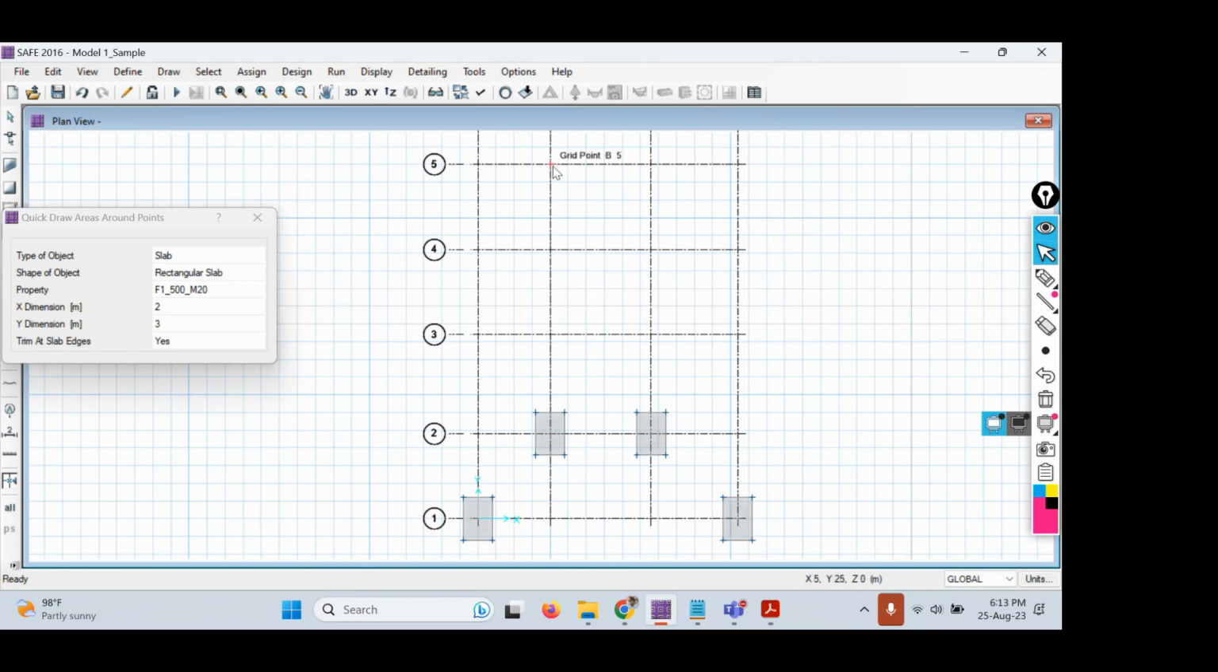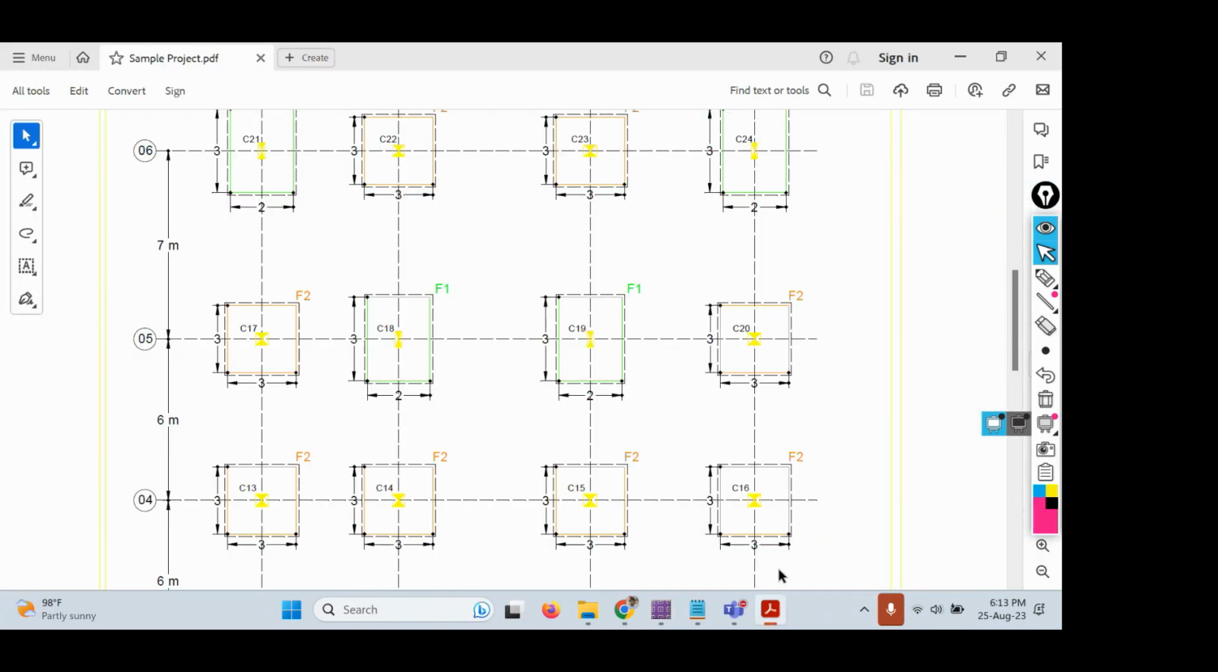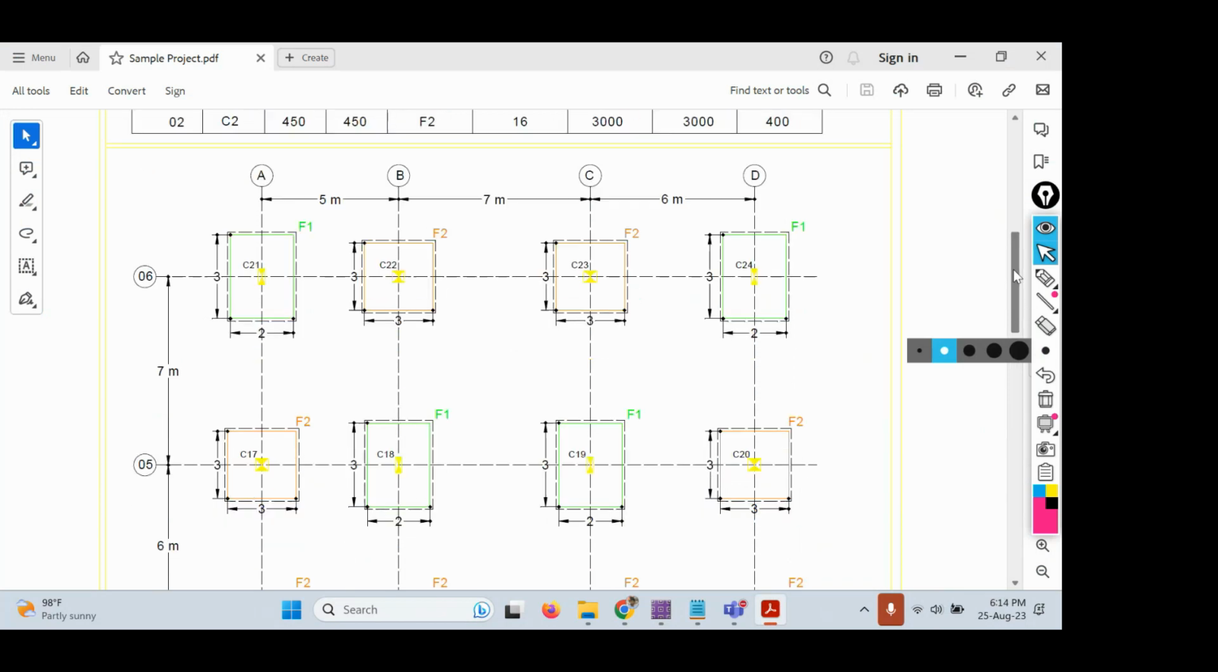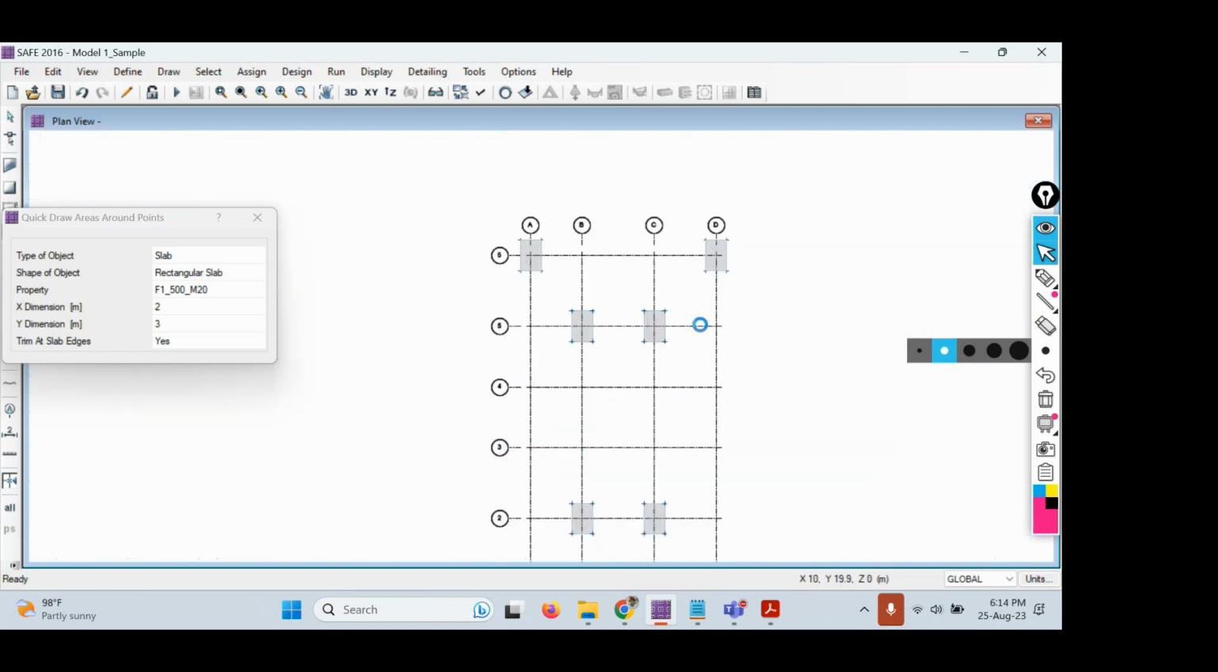So grid point B5 and grid point C5. That's with respect to the fifth grid line. And in the sixth grid line, we have the first one and the last one. The first and last one are F1 categories. So let me go here, click on the first one, and then click on the last one. Like this, we can model the slabs.